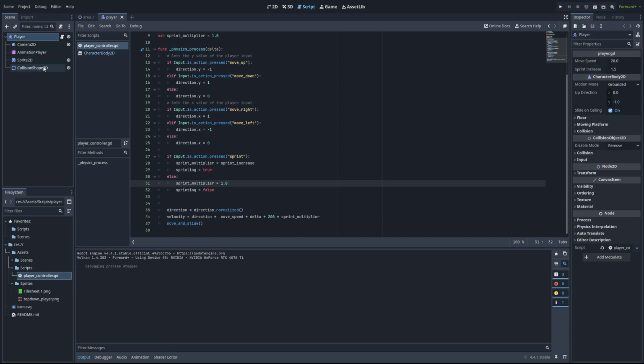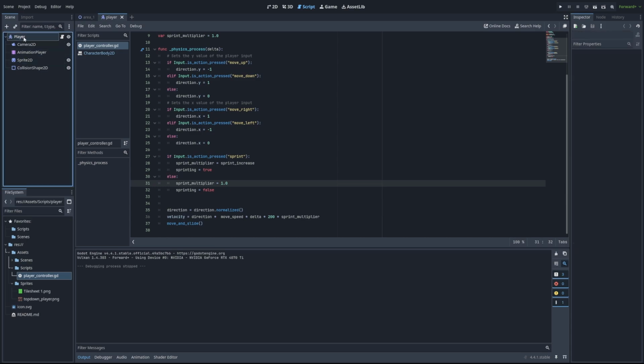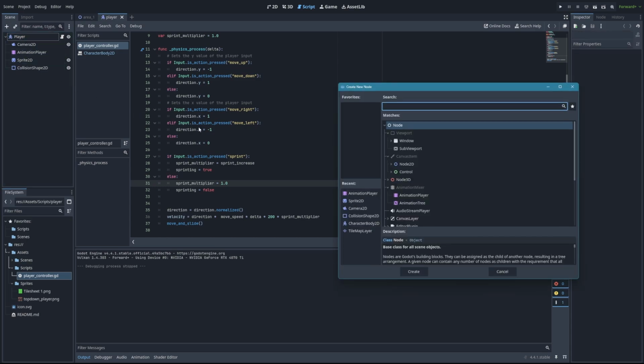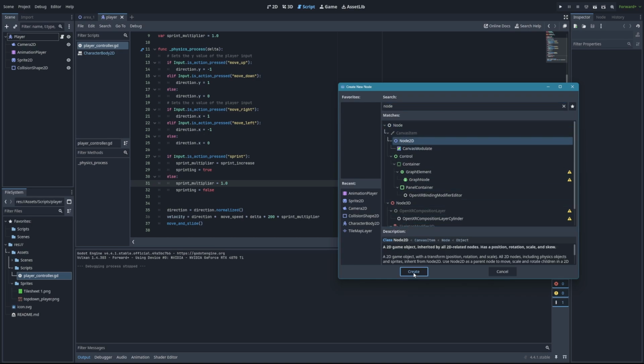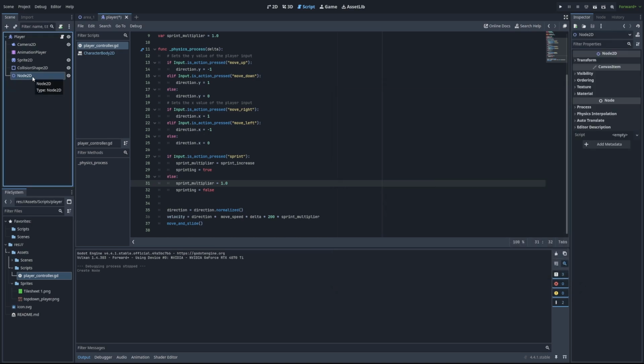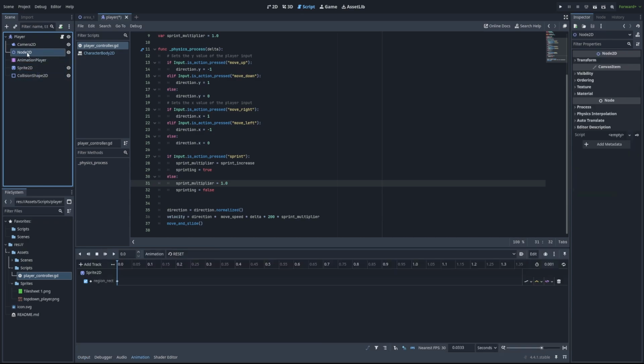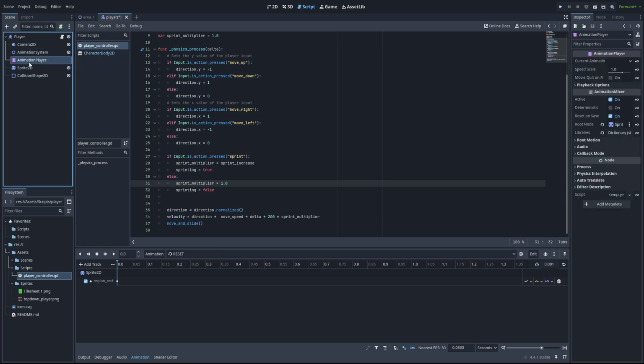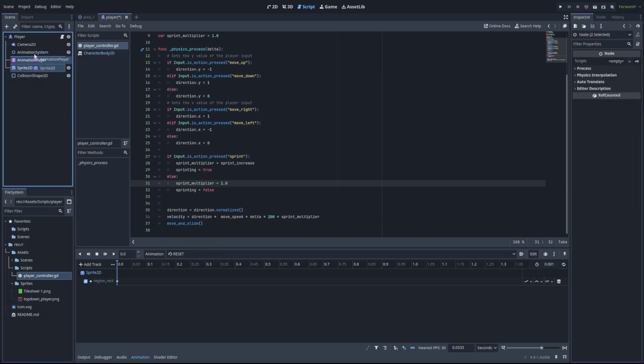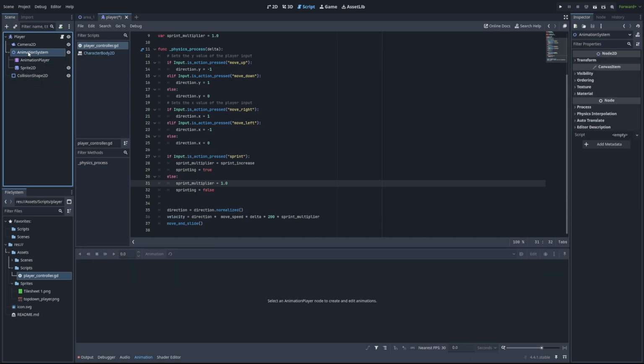And looking back at the player scene here, I'm actually going to make a new node. So I'll hit plus, and I just want a node 2D. And I'm only doing this for organizational purposes. You don't have to do this, but I like keeping all of my animation stuff together. So I'm going to call this node animation system, without a space actually. And I'm going to put the animation player and the sprite 2D as children of this node. And this is where I'm going to put the animation script. Again, you don't have to do this.